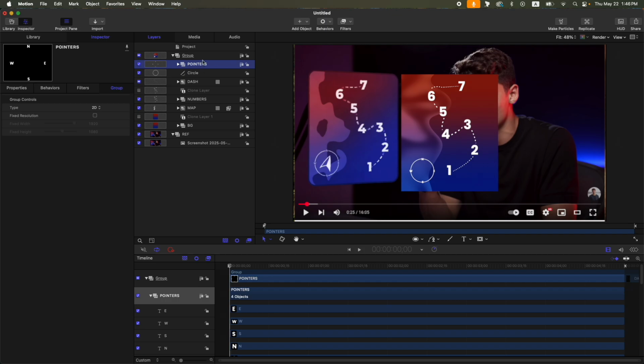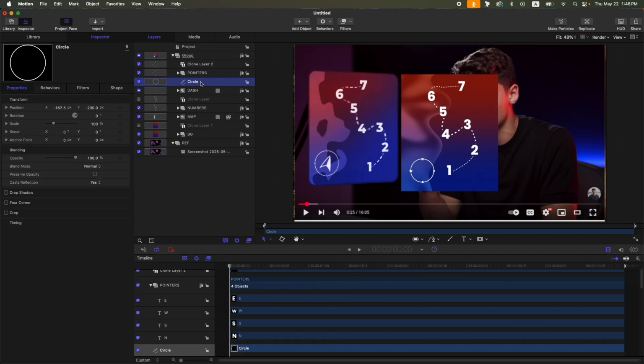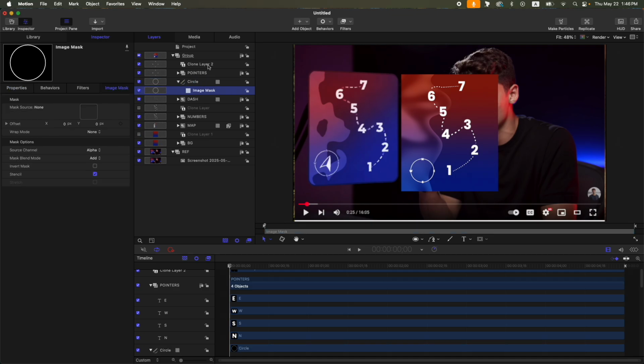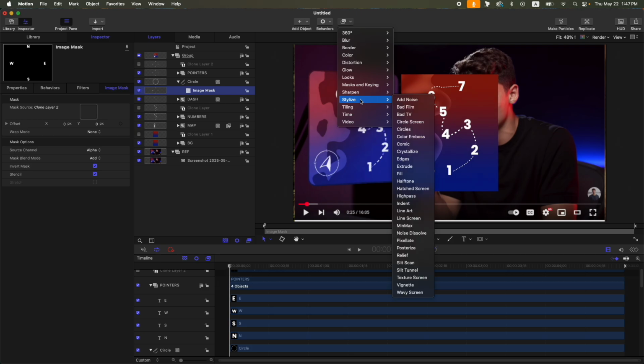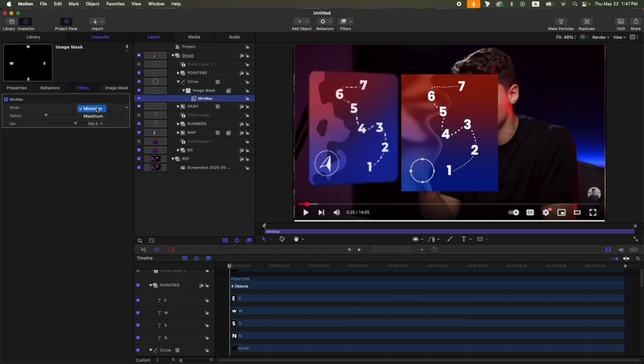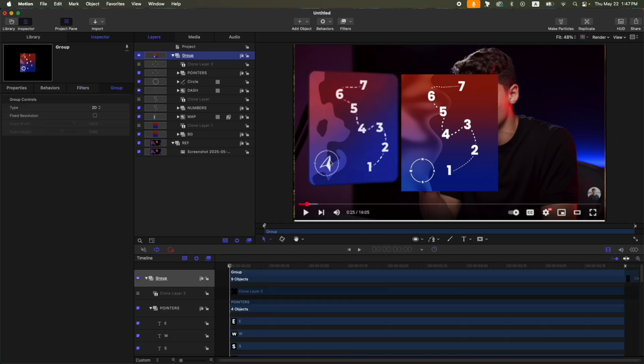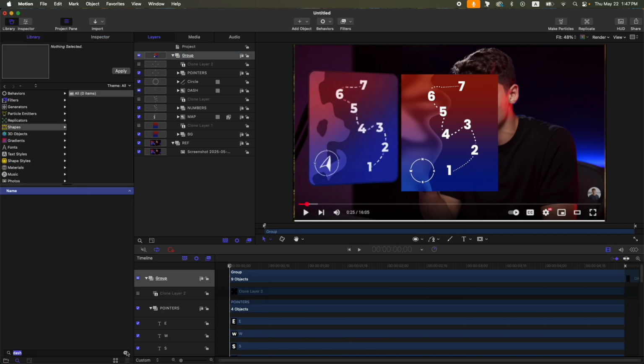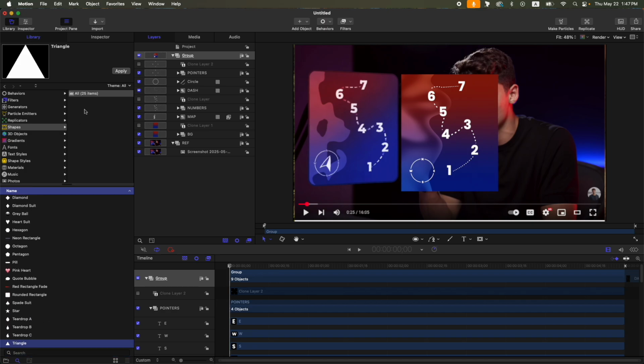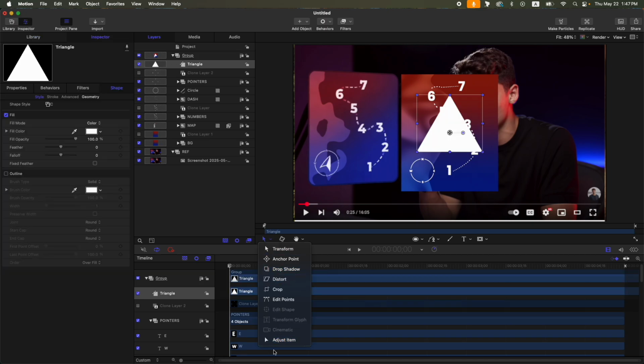Then clone this one. Here on our circle, let's add some image mask, Command Shift M. Drag the clone layer of the pointers. Then same as earlier, select invert mask. Then go to filters, stylize, min max. Change the mode from minimum to maximum. Increase the radius. Then lastly is this arrow. So go to shapes, then select triangle, apply that. Then edit points, add another point here on the middle, then just drag it like this.